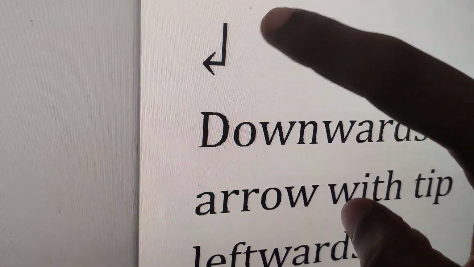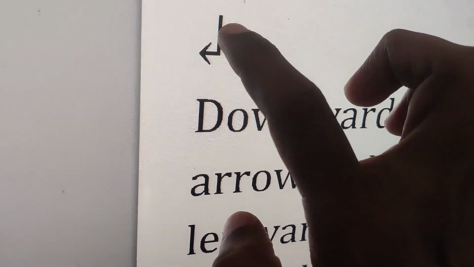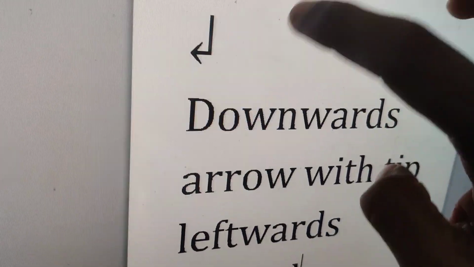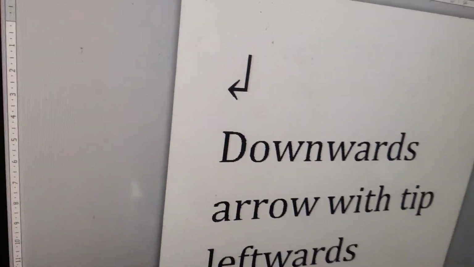You can see that this is an arrow pointing downwards, and you can see also the tip towards leftwards, that is a downward arrow with the tip leftwards. Okay, I'll show you how to create this symbol.